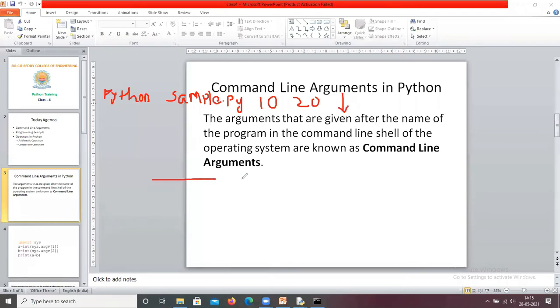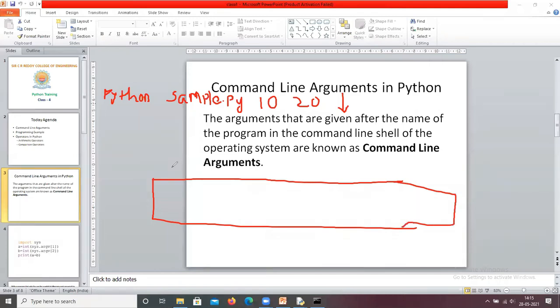There is an array. This is the array. What is the array name? Here the array name is argv. The array name is argv. Okay, so these are argv of 0, argv of 1, argv of 2, and so on.